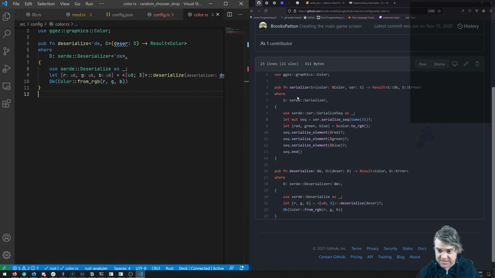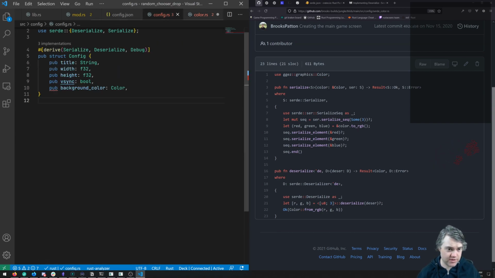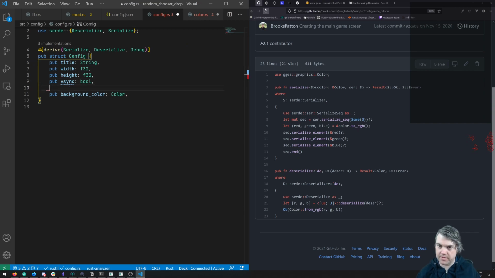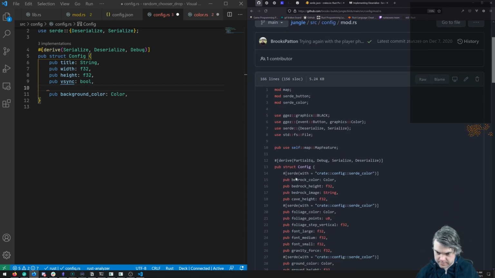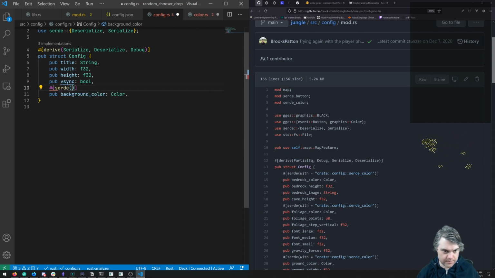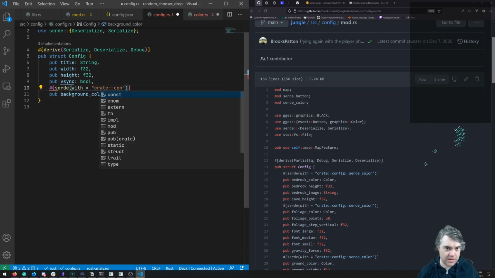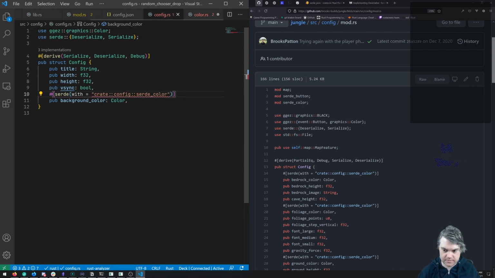We do need this serialized though in here, otherwise it won't work. So I think it will yell at us if we try to pull this in. We need Serde with equals. Oh, we need to go all the way to create config. Oh, we probably should call it a Serde color. That would make sense. Fail to resolve, that kind of makes sense.